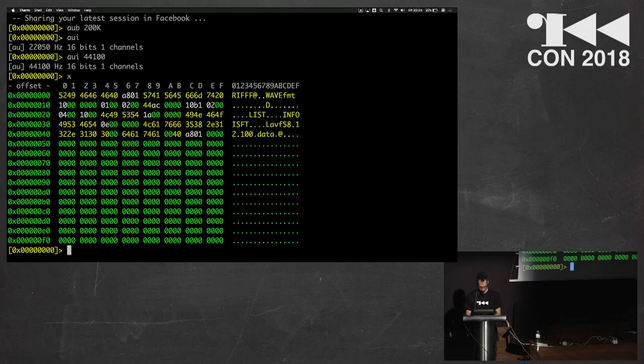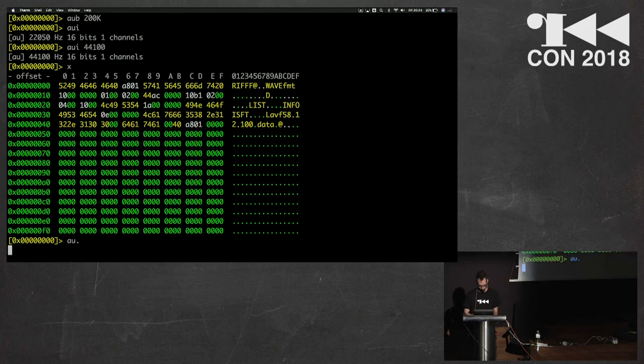So we see that at the beginning of the WAV file there are some headers, but as long as I'm playing it all together, you will probably not notice this. And after that there are a lot of zeros, so it's silent. And let's play that. So it sounds better.